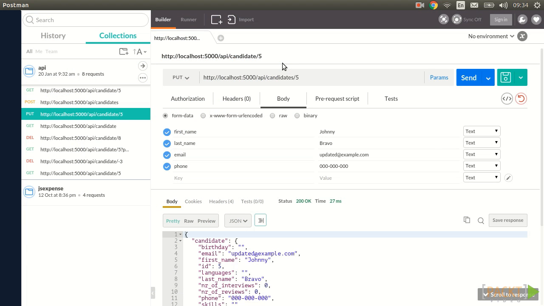Awesome! We made very good progress. We covered the source code and the theoretical part. Now let's see the API in action. In Postman, I send the put request to the HTTP localhost port 5000/API/candidates, and I specify 5 as the ID of the candidate.